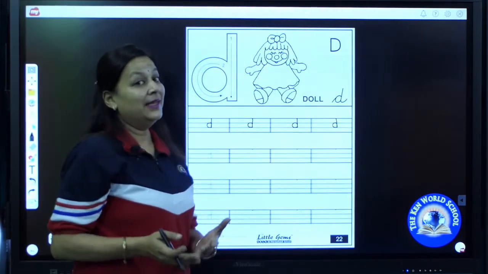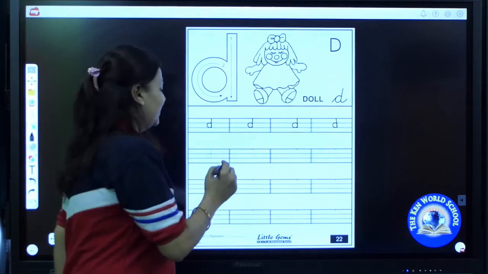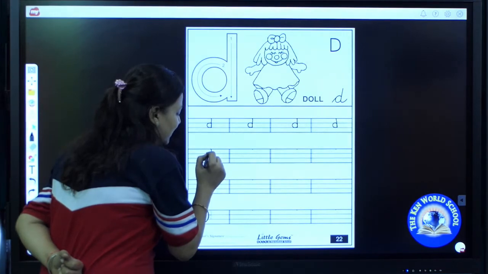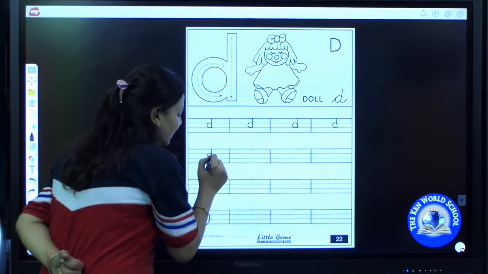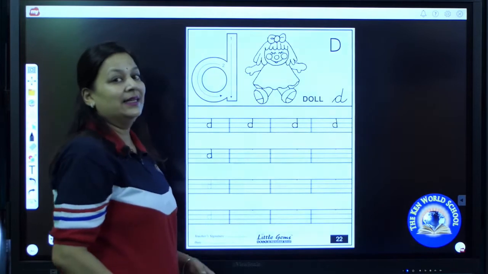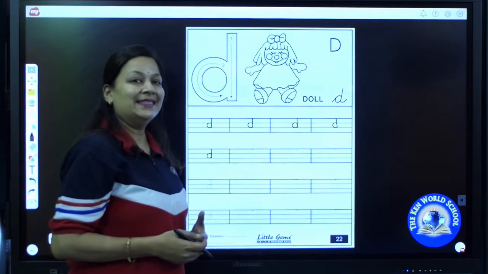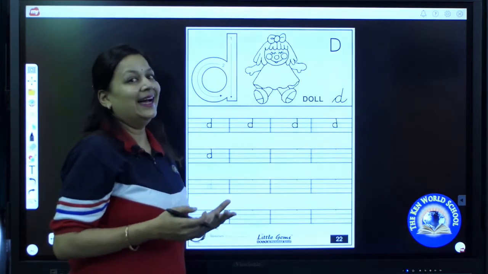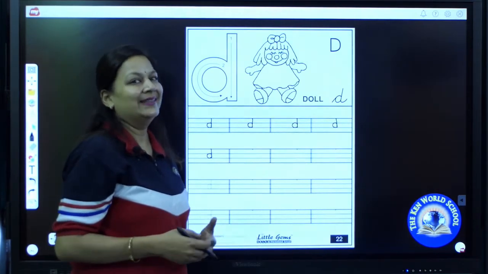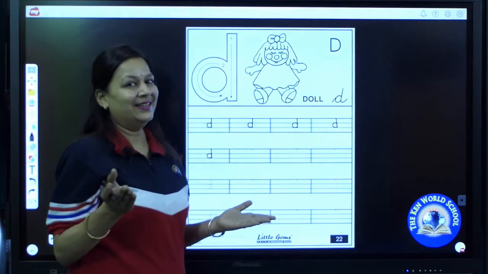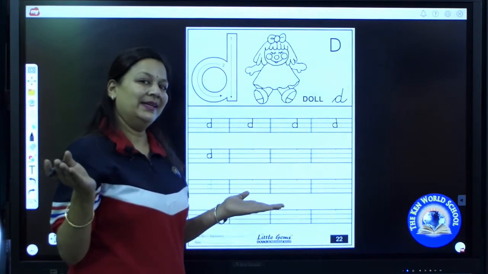Done? Again it's my turn. Put your pencil on the top line, draw a standing line, come back till middle line and make a curve. D. Speak loudly with ma'am. D says D. D as in doll. Now it's your chance. Write D properly.